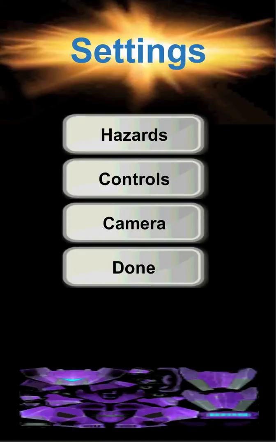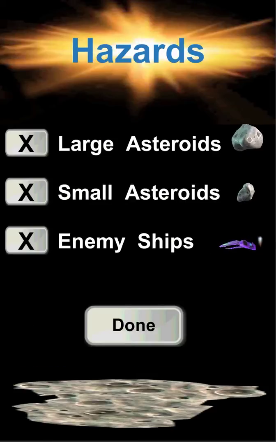Okay, so let's go into the hazards. You'll see this is loading hazards at the bottom, so it gives you some indication of what's happening. And this is the hazard screen. Now, you'll notice that you have a choice. In this case, large asteroids is enabled, small asteroids is enabled, and enemy ships are enabled, and this is the default.